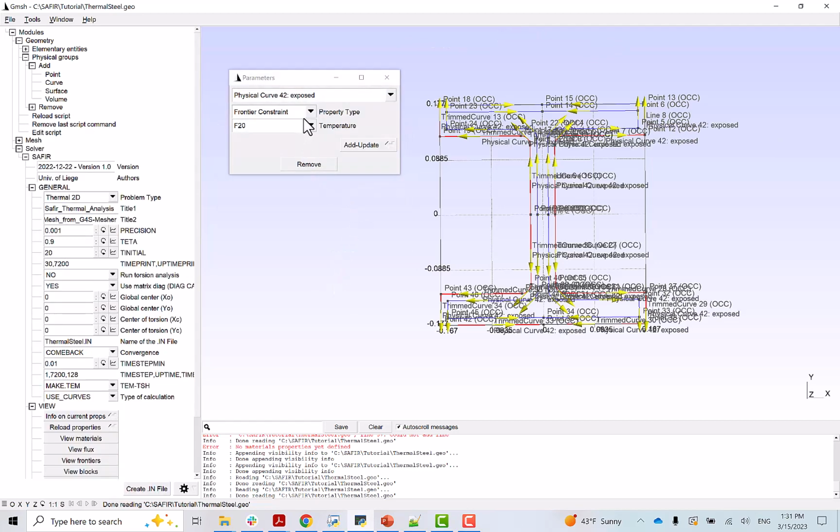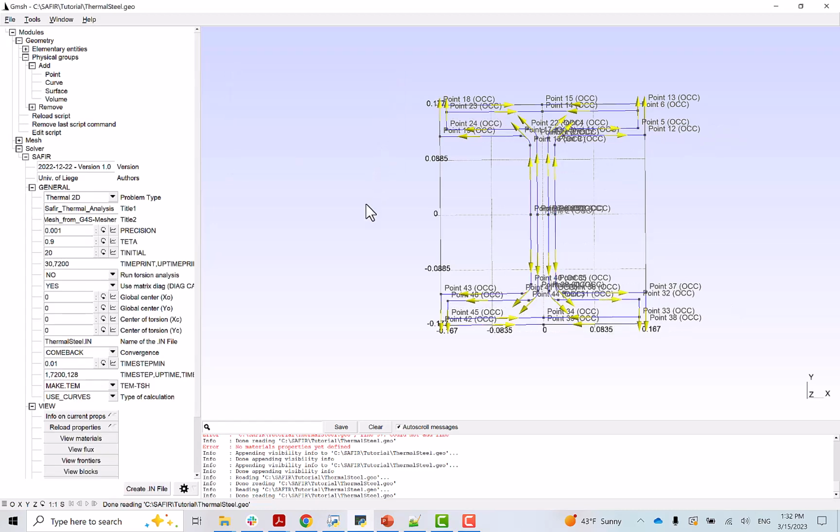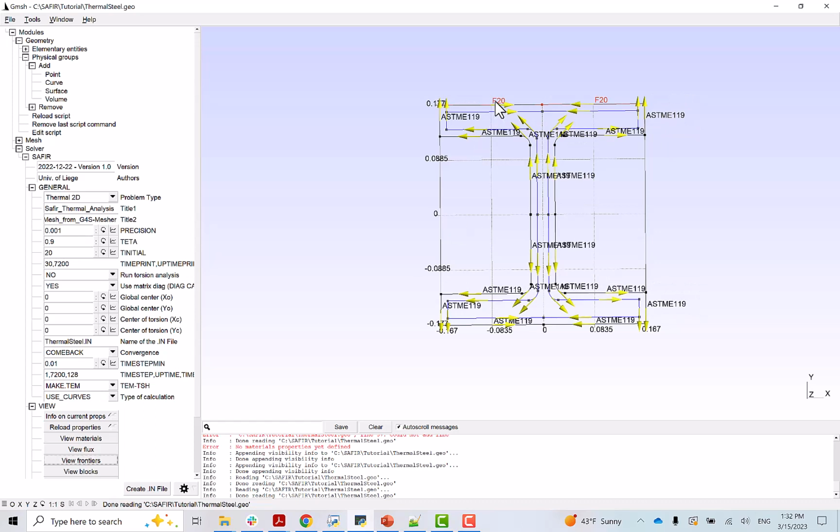And for these lines, the type of boundary condition will be again a frontier constraint, but this time these lines will be in contact with the standard ASTM E119 fire. Select Add Update to add the condition, close the window. We can check again what we've done by selecting View Frontiers, and the model is indeed correct with application of the thermal boundary conditions as desired.